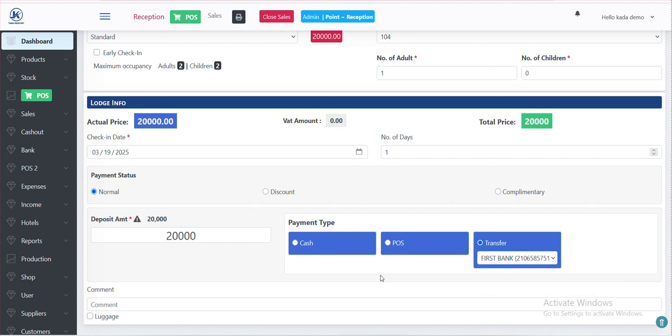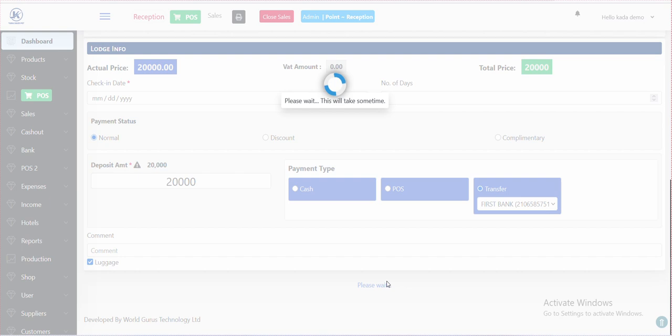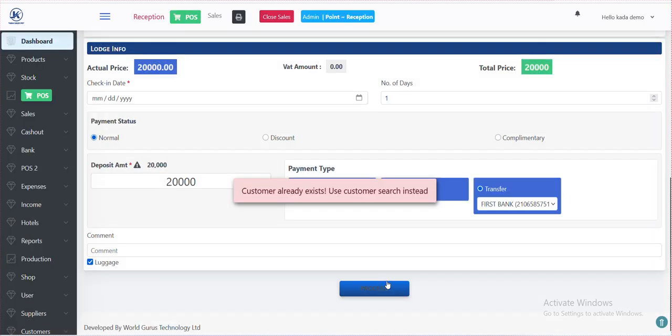I'll select the bank. Now, if the guest has luggage, click on the word luggage. If there's any comment, you can put it here. Then I'll click on proceed.